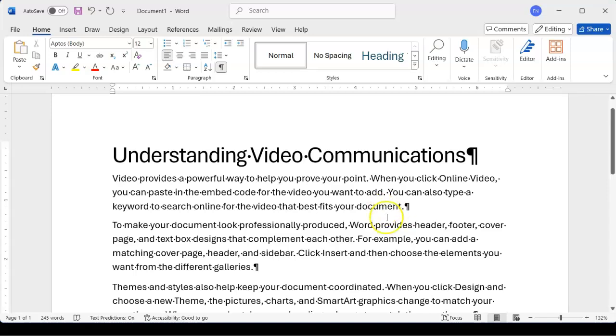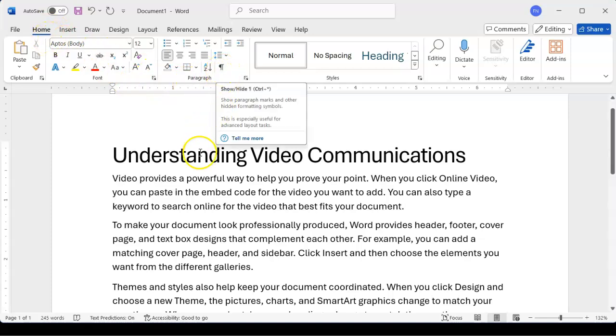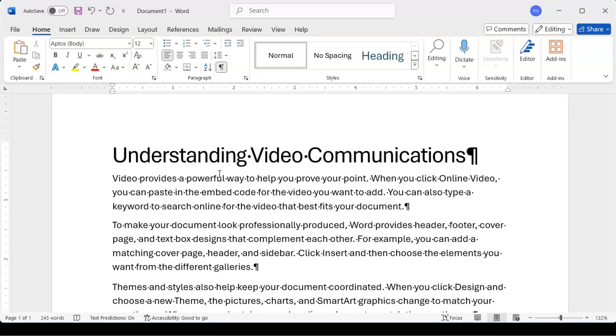Now there's a shortcut key for displaying your non-printing characters. Instead of going to the Home tab, Paragraph Group, and clicking the Show Hide button, what we would do is hold down Control and Shift, and tap the number 8. That'll toggle the non-printing characters on. Let me go ahead and toggle them off. I'm going to hold down Control, hold down Shift, and tap the number 8.